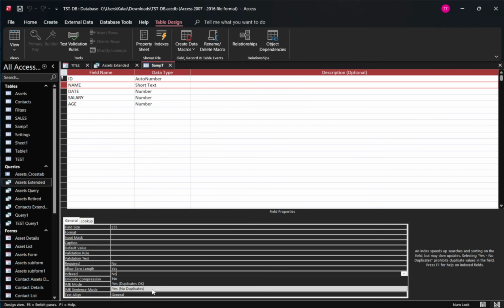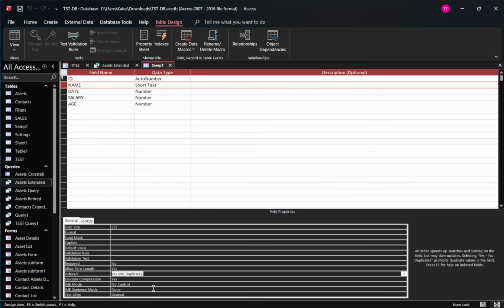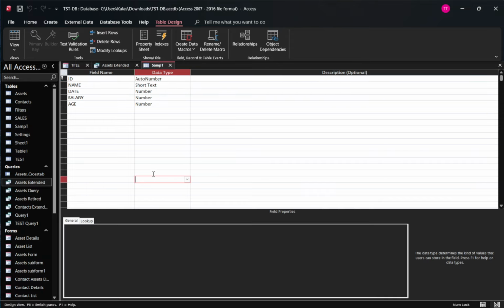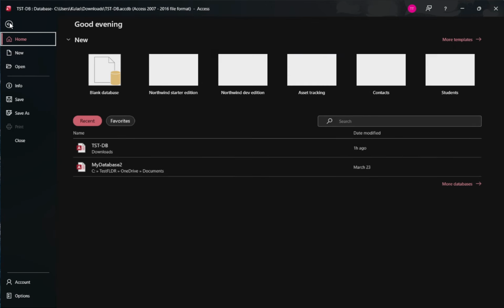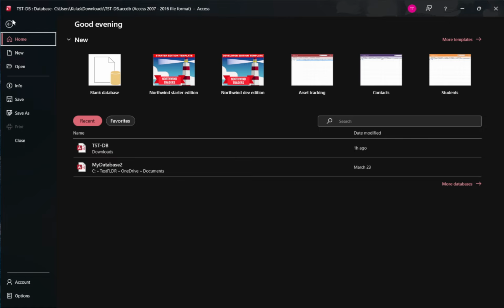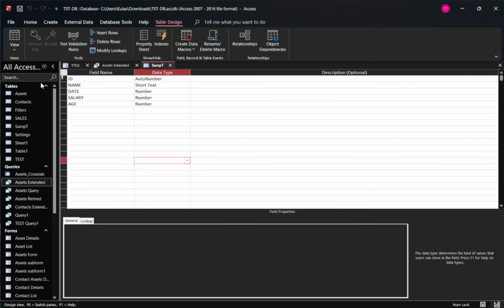If you pick Yes, no duplicates, Access creates a unique index, which prevents the same value from appearing more than once. That's ideal for fields like a customer ID or any code that must be unique. If your table already contains duplicate values and you choose no duplicates, Access will alert you so you can resolve those conflicts before the change takes effect. When you're done, press Ctrl+S to save your changes. That's it. Your index is now active.